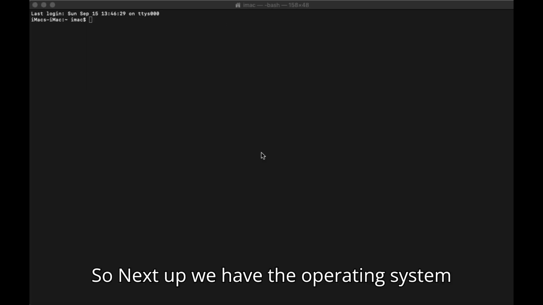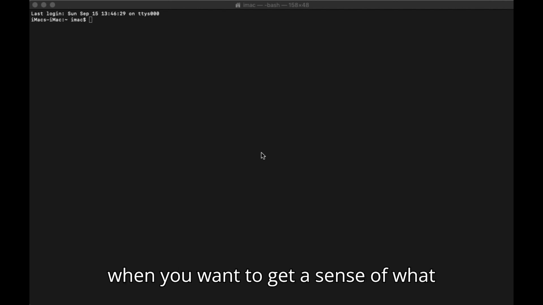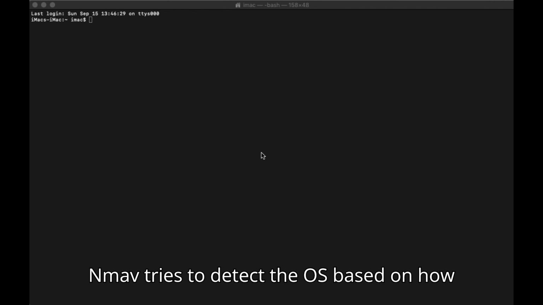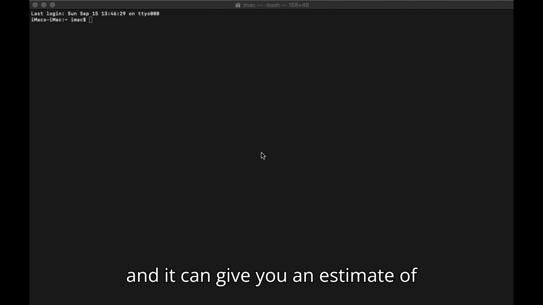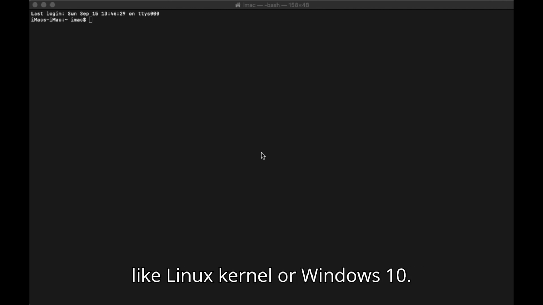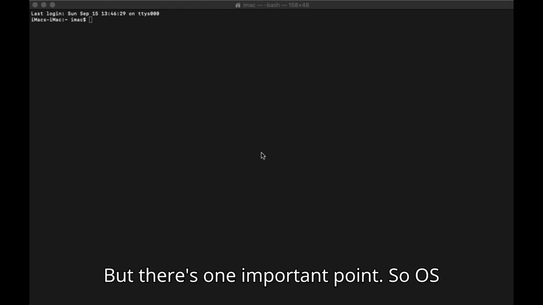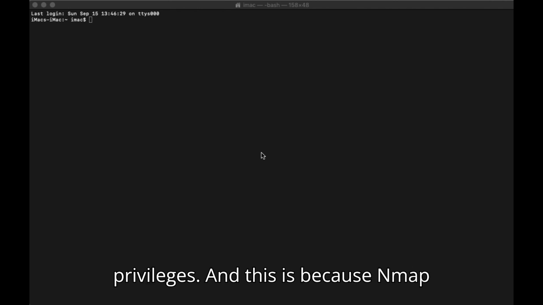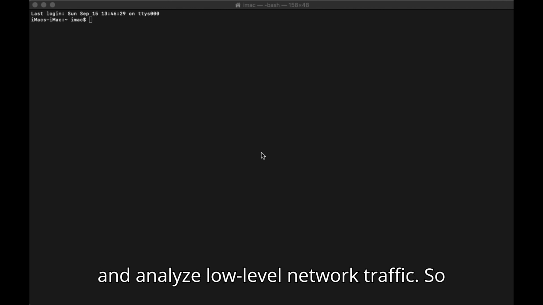So next up, we have the operating system detection scan. This is really useful when you want to get a sense of what operating system the target is running. Nmap tries to detect the OS based on how the system responds to network probes, and it can give you an estimate of whether the target is running something like Linux kernel or Windows 10. But there's one important point. OS detection requires root or administrative privileges, and this is because Nmap needs more access to the system to send and analyze low-level network traffic.